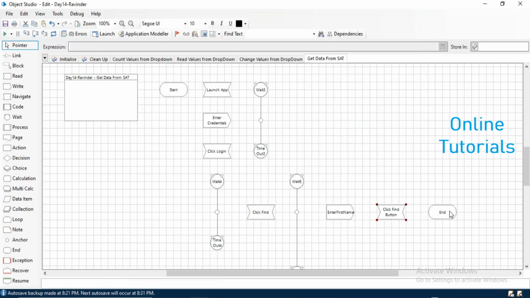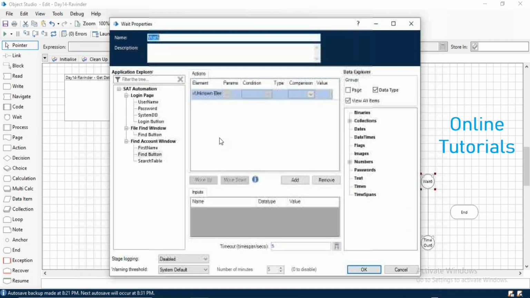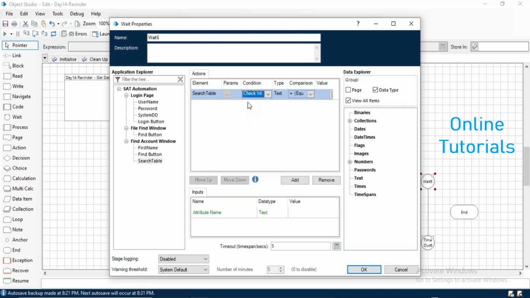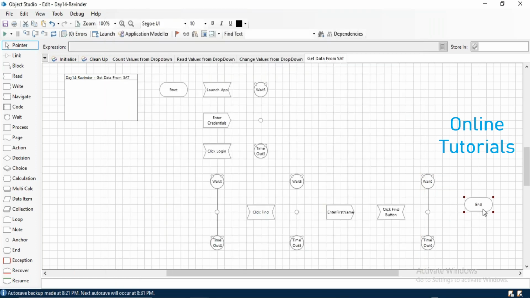Okay, once you click on find, the table will appear, right? So it can take some time. Okay, so to make sure, I'm just giving this wait time stage over here as well. So I said if search table, or check this window exists or not. Okay, this one. So if that window exists, then what we have to do, we have to read the data.